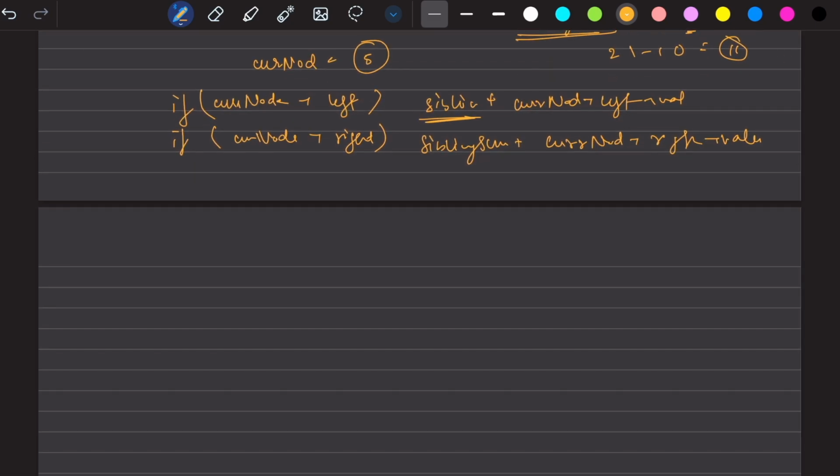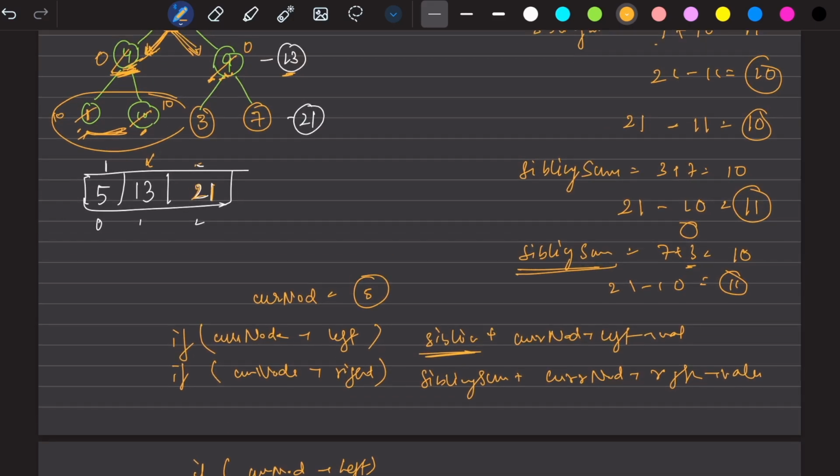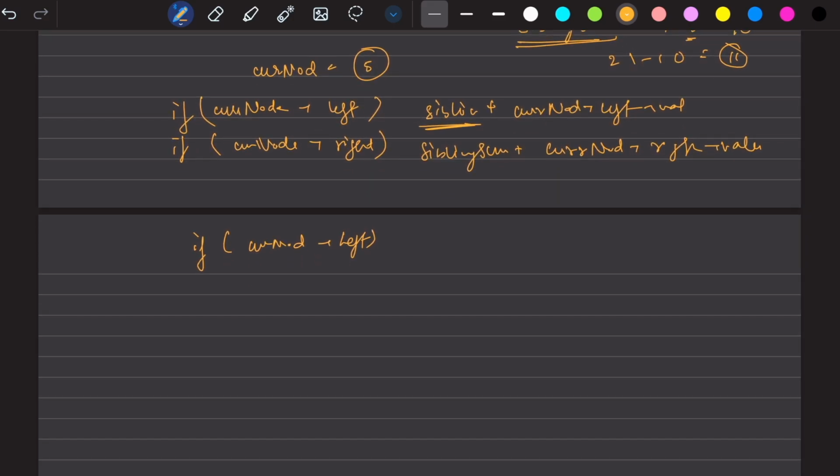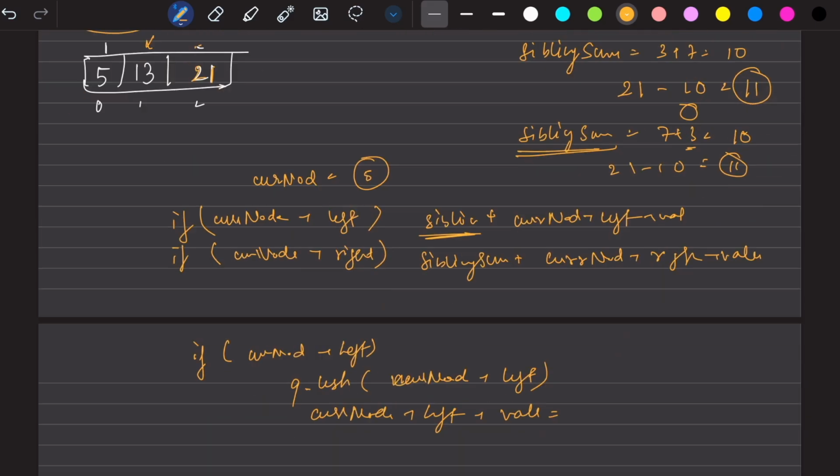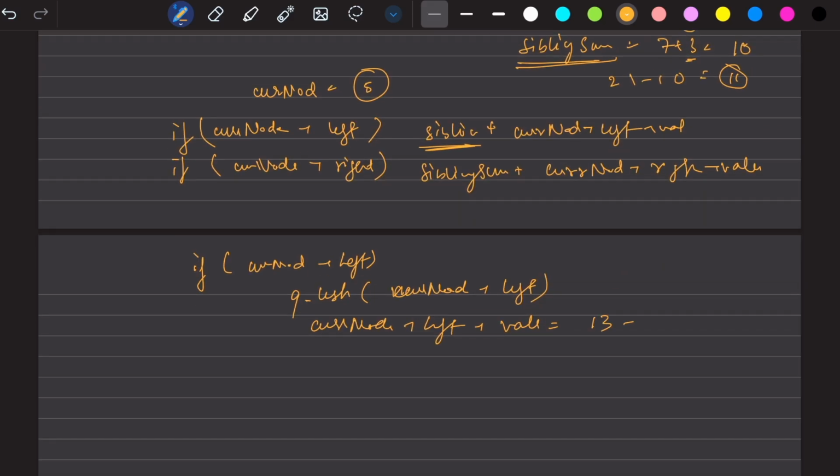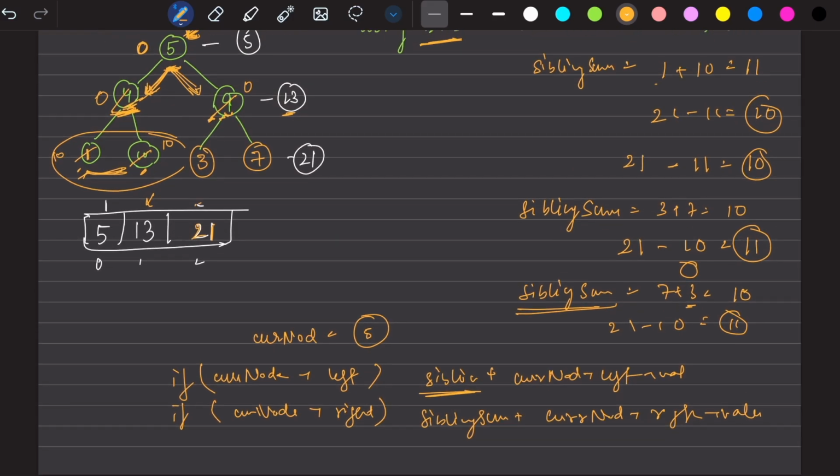What do you have to do? You will process them. How? If the current node's left is there, that means this node is present. So you will do your work. You have to add it in your queue, that is BFS. So you will add the current node's left, right? You have added it, and you will update your value. The current node's left value: what is the value? Level sum. So the current level sum is 13, so 13 minus your sibling sum, and the sibling sum is 13.